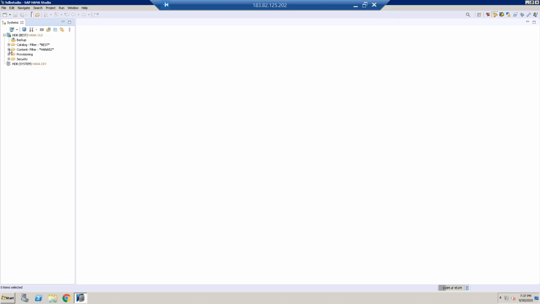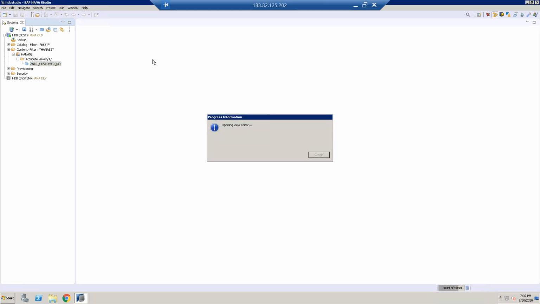Hey, so in the content folder, we created a package. In the package, we created a basic attribute view. Why is it taking so much time? Right, so in this, we created an attribute view, something like a customer master data attribute view.